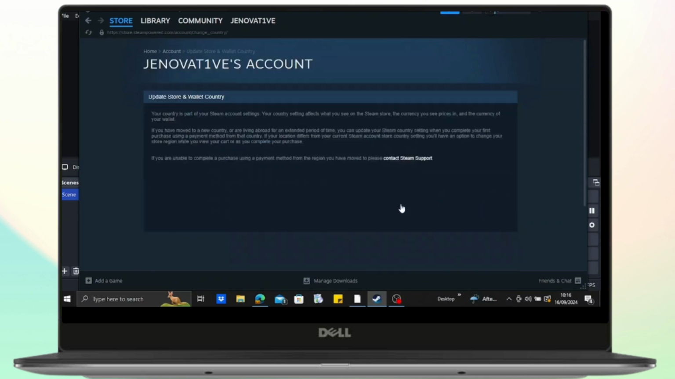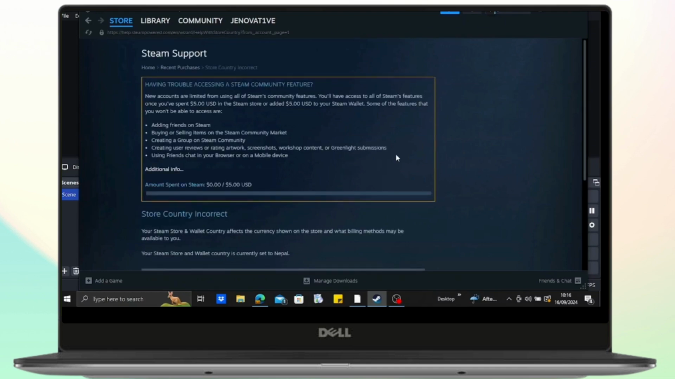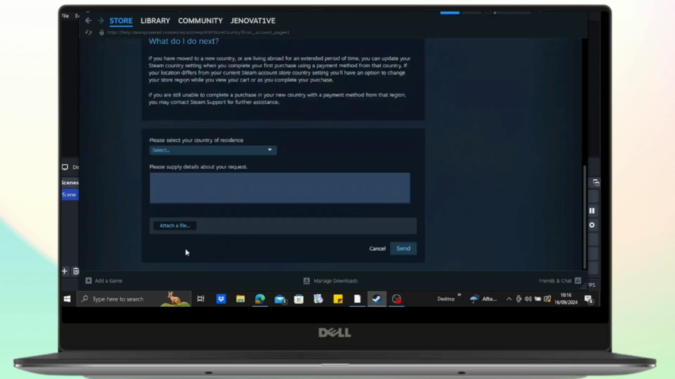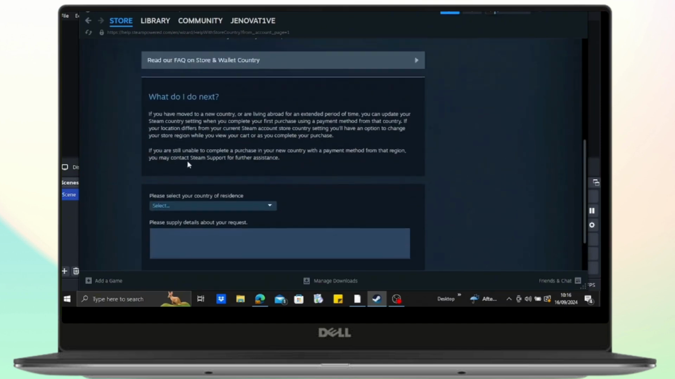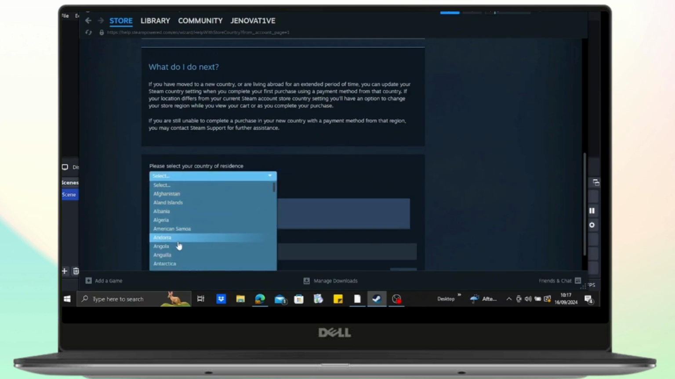Tap on it, then go to contact Steam support. And then scroll down a bit and again tap on contact Steam support. After tapping on it, just select the country of whichever you want, the country of which you want to change the currency into.